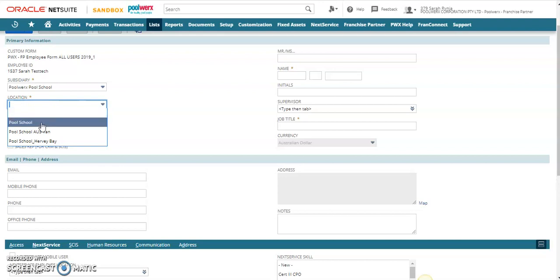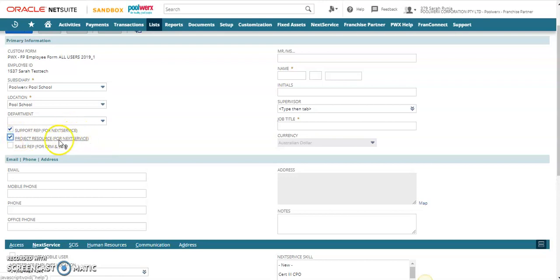You'll pick their primary location, and then you'll tick Support Rep and Project Resource. There's a prompt here for next service users, that being the technicians. This will allow them to be assigned to projects.